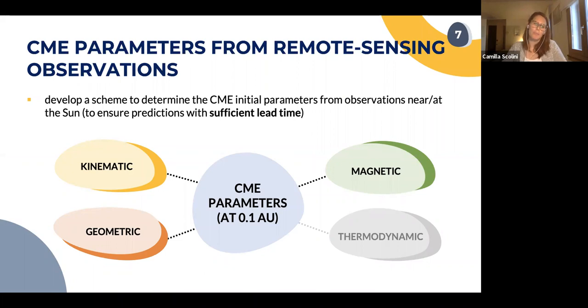The main parameters that are needed to simulate CMEs in EUHFORIA can be classified into main groups, which involve the description of the kinematics, of the geometry, of the magnetic properties of the CMEs, and of the thermodynamics. And it's extremely important in a forecasting approach to assess how well we can determine those from remote sensing observations of the sun in order to ensure predictions with sufficient lead time.